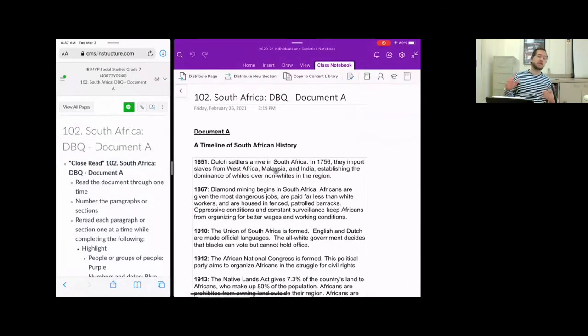So bottom line, the first thing you need to do is skim through it one time. If you could for me right now, go ahead and skim through this document one time from top to bottom. Go ahead and do that right now.